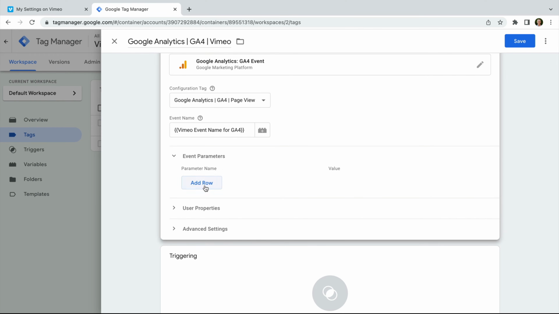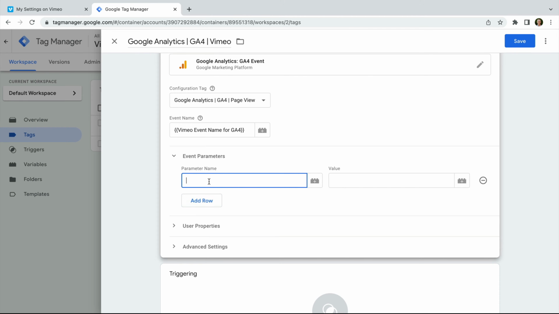And let's add a row. Let's enter video_provider as the name. And let's enter Vimeo as the value. This will mean we can compare our embedded Vimeo videos to other embedded videos on our website. Now let's add another row.